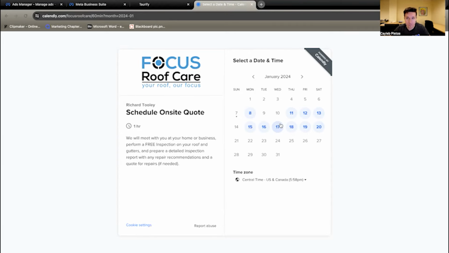But this is a second option that you have. Now, not everybody will go the extra step after filling out the form to actually book the appointment. So those people will still need to be contacted by your sales team. However, I think it's a good idea to have an option where somebody can book themselves if they want to.